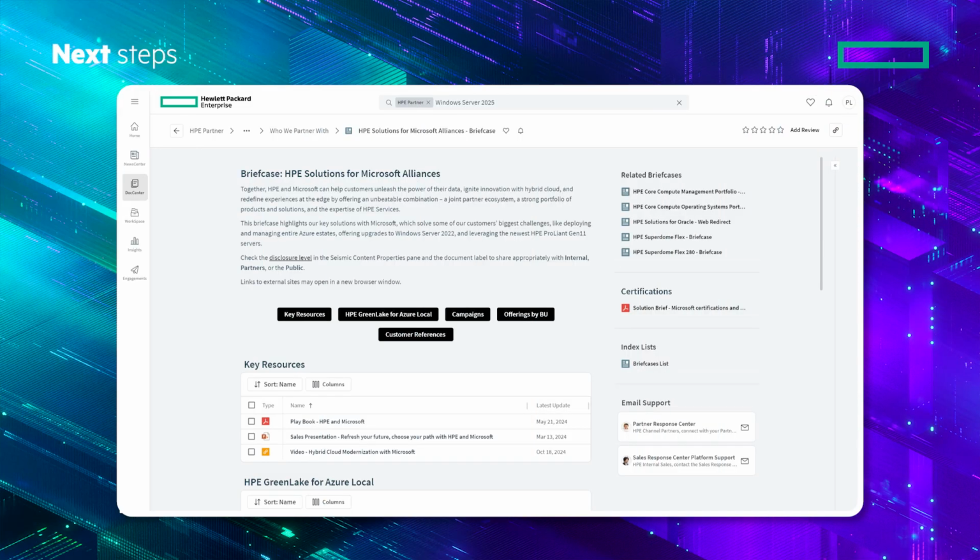Visit HPE Seismic for more information about Windows Server 2025 and licensing. HPE Seismic can be accessed via a direct link or from the HPE Partner Ready portal using your Partner Ready credentials. Just type Windows Server 2025 in the search box to find related collateral.